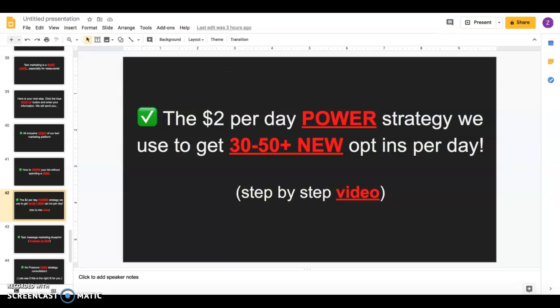The strategy we use to get 30 to 50 plus new opt-ins per day. It's something that we share with all of our clients, and it's a great way to build a huge list extremely fast for your text message marketing campaign. So let's dive right in here.